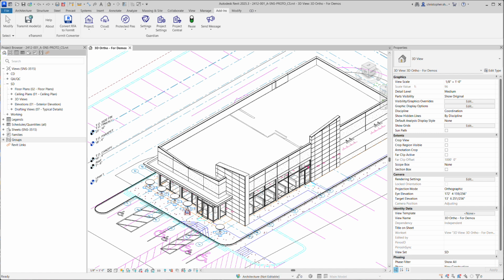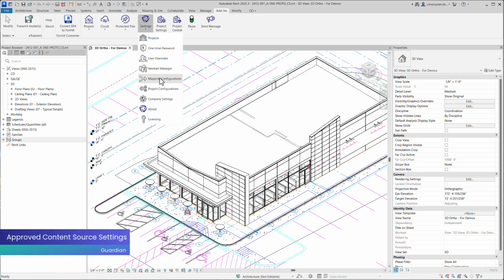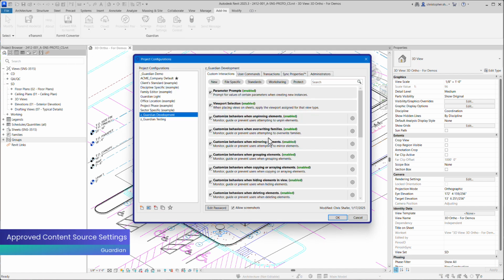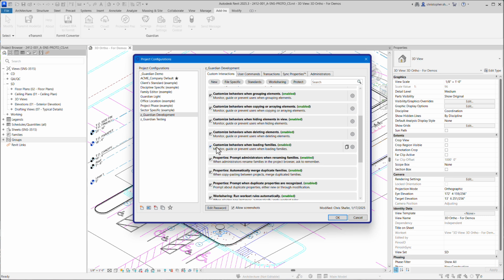Approved Content Sources is a rules-based feature that provides endless ways of protecting what and where Revit families are coming from. To start using Guardian's Approved Content Sources, it must first be turned on within the project configuration that is assigned to the project model. As with all project configuration settings, Guardian's approved content sources can be modified on a project-by-project basis within project settings.